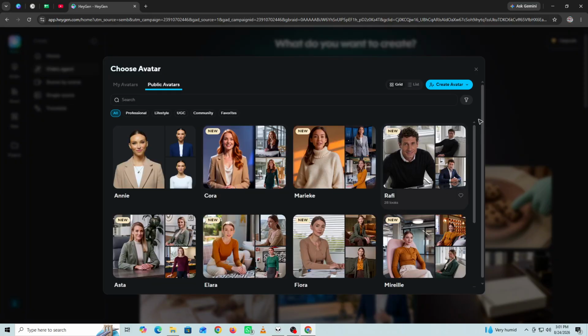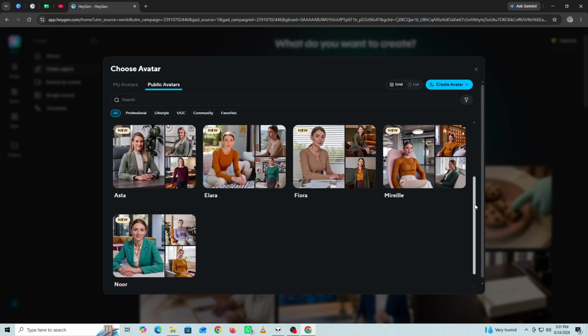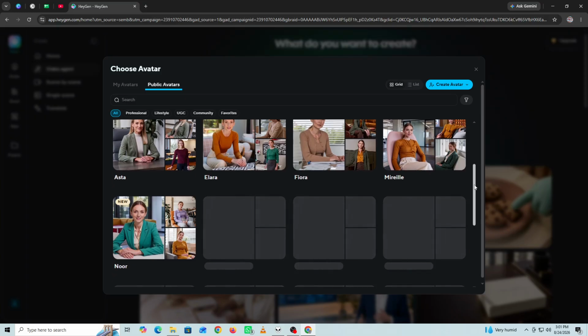After selecting your avatar, add the script that you want the avatar to speak. You can type your script directly into the editor and organize it according to your video scenes.